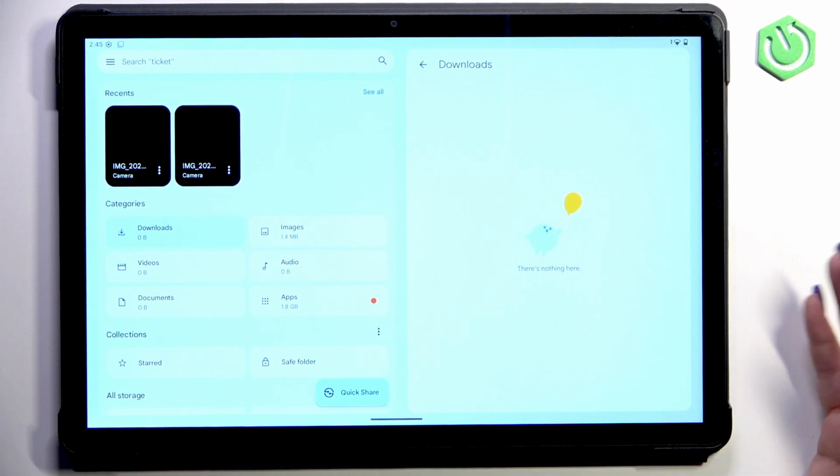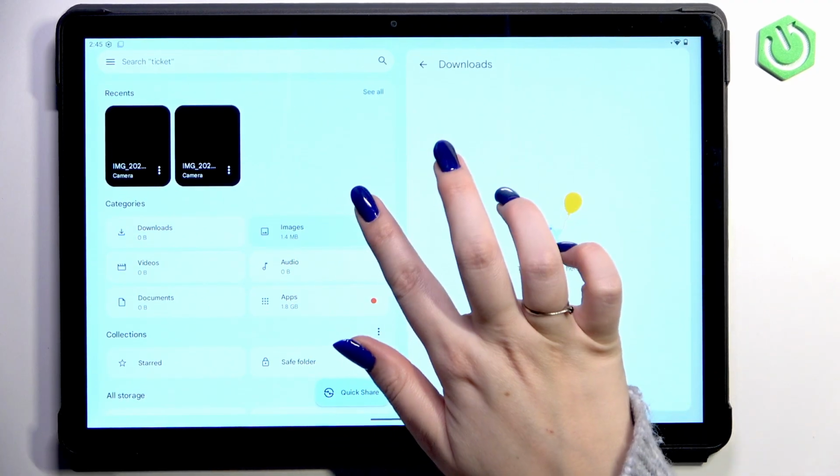In my case, obviously, I do not have anything here, but if you've got your device for quite a long time, there is a possibility that you've got a lot of stuff downloaded. So I highly recommend to simply go through those files and remove those which are, I don't know, large or duplicated or something like that.